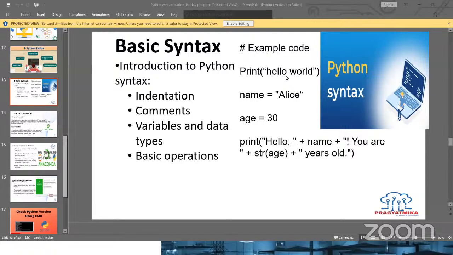So this is printing some data to the user. For that, I'm using this print statement. This is the variable, and I want to store my name in the variable called name. So here, this is Alice, and we are storing Alice to the name.